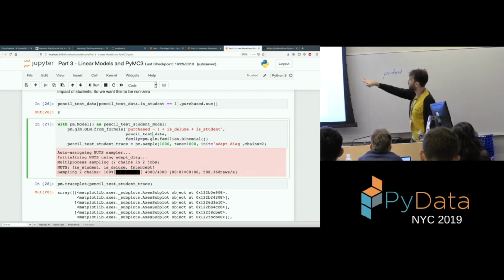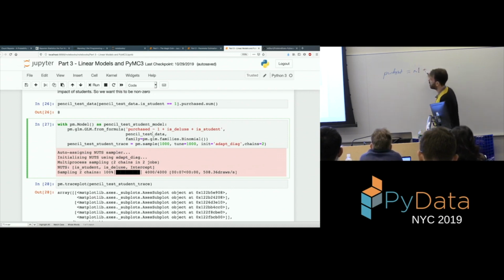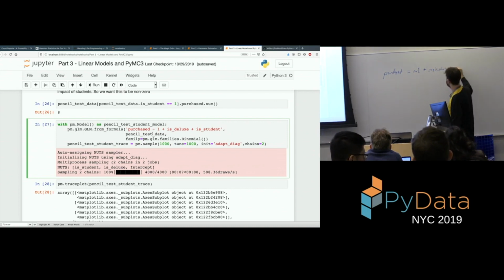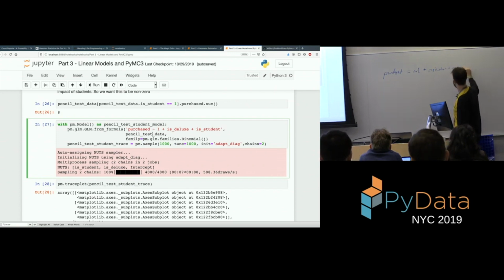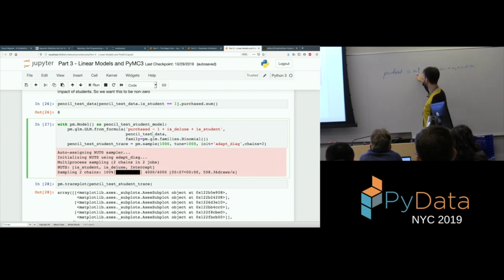So what is happening under the hood is it's going to learn m0 times 1 plus m1 times is deluxe, plus m2 times is student. The reason why it's a 1 is that it's always going to be 1 times this coefficient, which is the same thing as just having that. That's why this is going to be the intercept. M0 was the B? So yeah, this is going to be B.